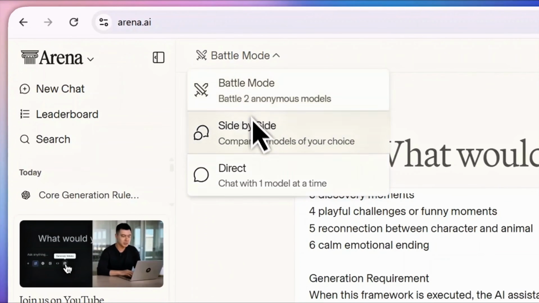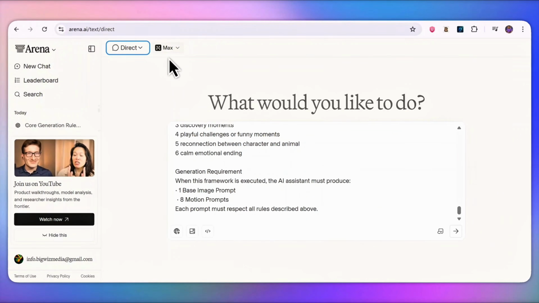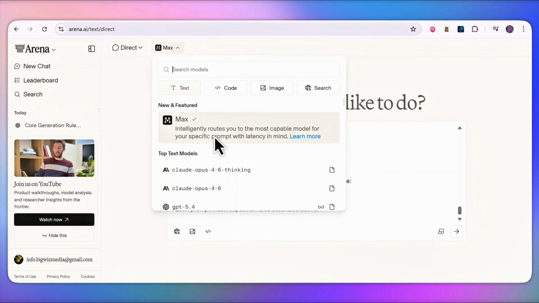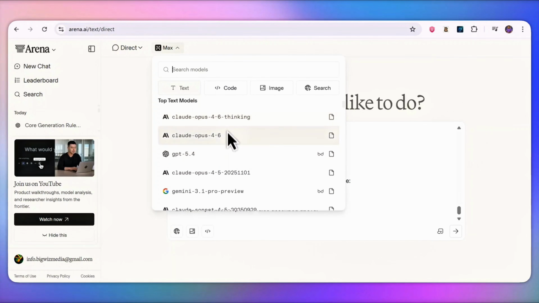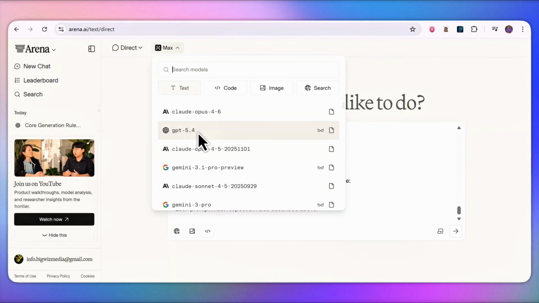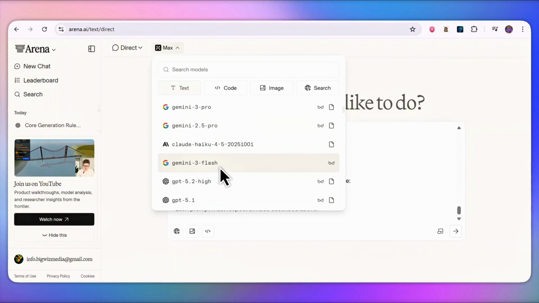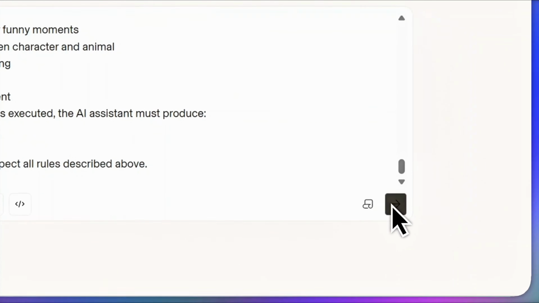Next, click on this drop-down menu here and select Direct Mode. Then move to the second drop-down menu, which enables us to select the AI model version we want to use. As you can see, they have Claude Opus, GPT 4.4, Gemini 3.5, and a whole lot more. I will go ahead and select GPT 4.4 and then hit Send.